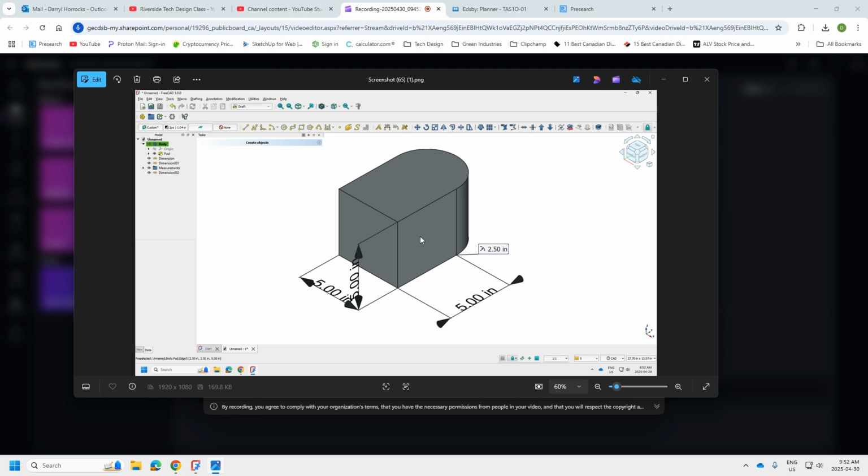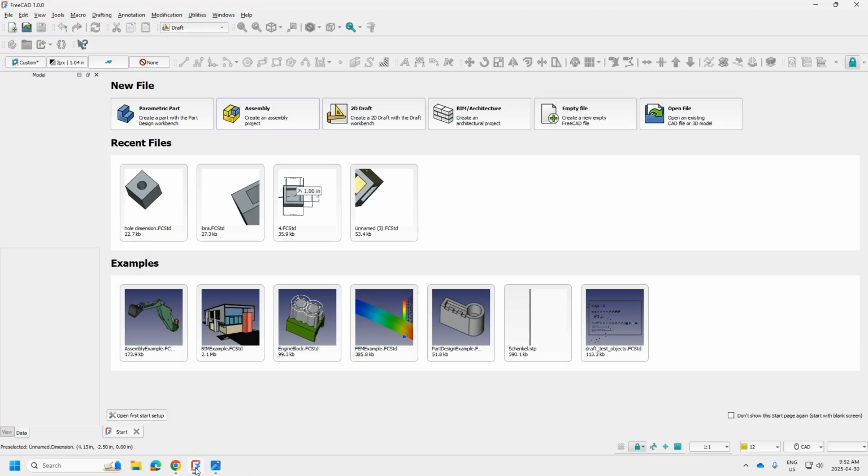Now our basic shape is going to be 5 by 5 by 5. In addition to that, you're going to have a 2.5 radius. Okay, so let's go to FreeCAD. We're going to go parametric part.